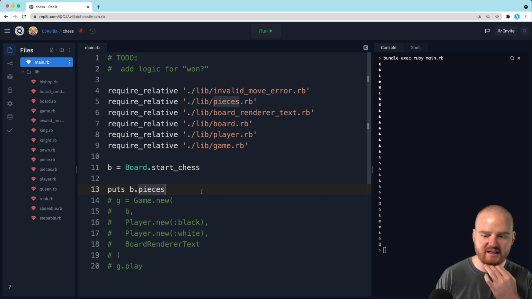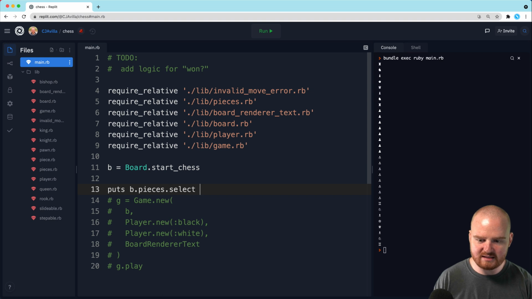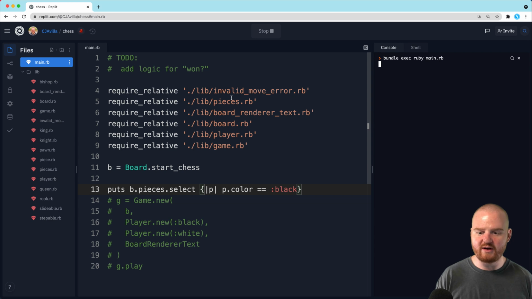And then we could do something like pieces.select, p where p.color is black, to get all the black pieces. I think that should work fine for finding all the pieces of a given color.